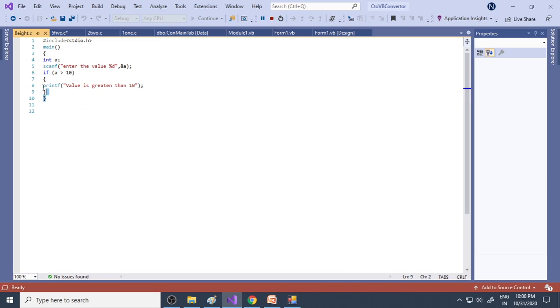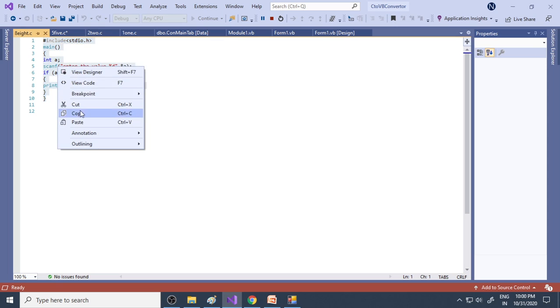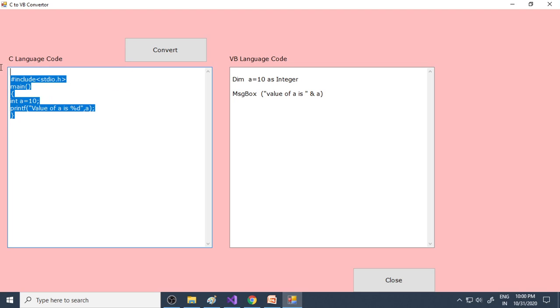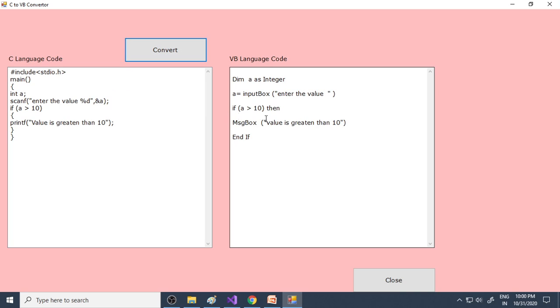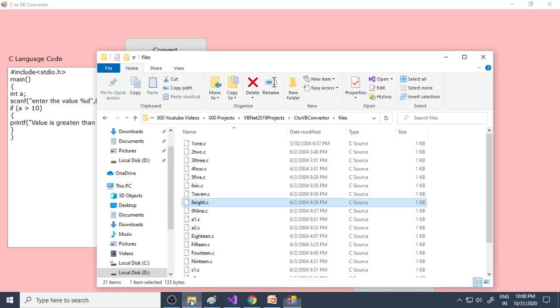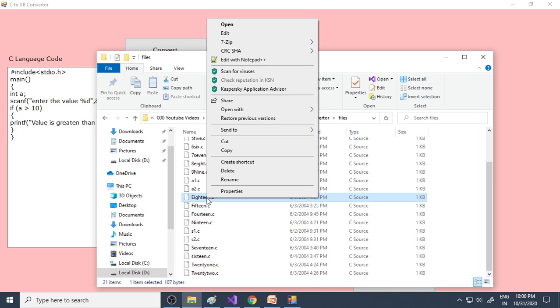So here is an if condition. Here it converted into VB format. If a is greater than 10, there is the open brace, close brace. Then you have to print this. There should be End If at the end. So the curly braces are there, open and then close. So here it is closed. Same way we'll go to another one.